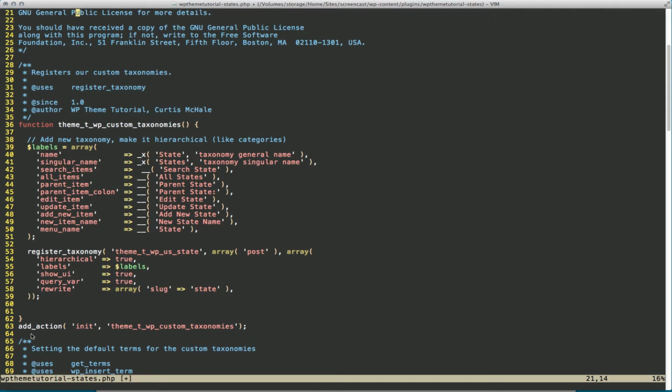You can see we're running it on the init action, and we're running the theme TWP custom taxonomies function. That function starts by defining the labels for our states. We want to make sure that all the UI reads properly for our users, and then we go to register_taxonomy. And this is the registered taxonomy name. Then we define what post type we want it for. Since we're using the default WordPress posts, we simply put posts.